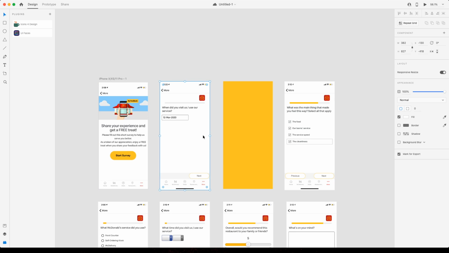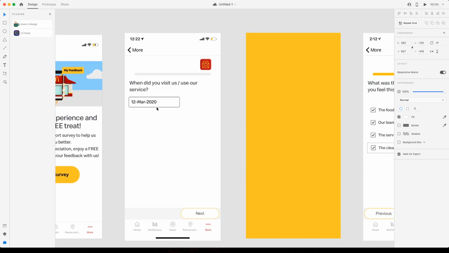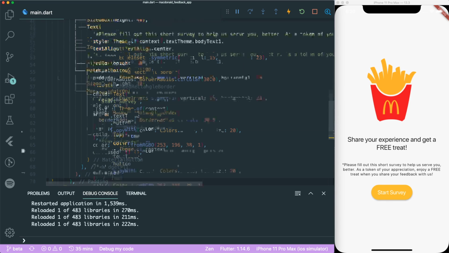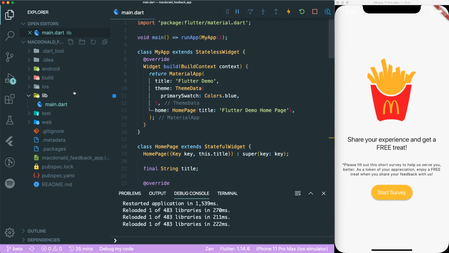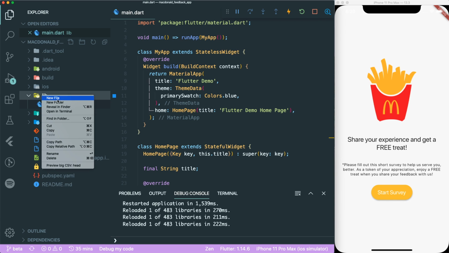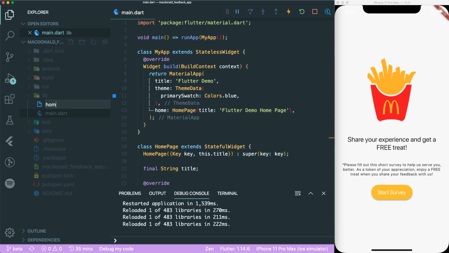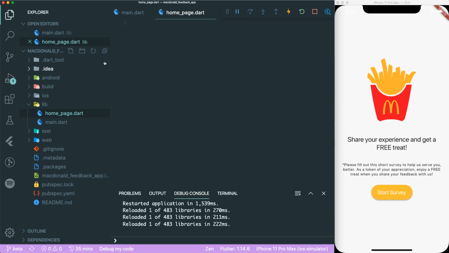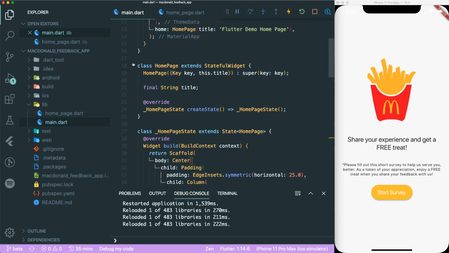Okay, the next one is this one. So when they start, they will have, when do you visit us, use our service. This is very simple. I like it. Okay, so we're going to create that. Let's create a new file. So this is main.dart. So let's create a home page, underscore page, homepage.dart. Okay, so let's copy this thing.